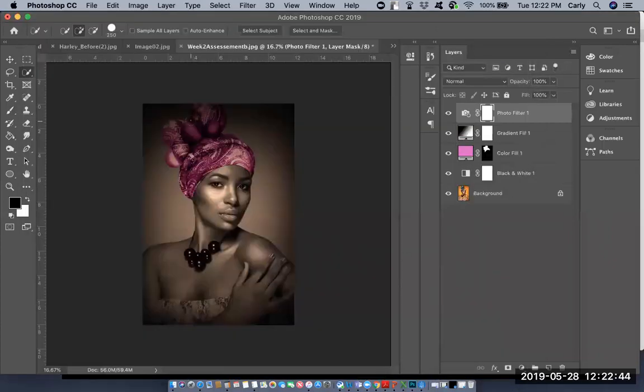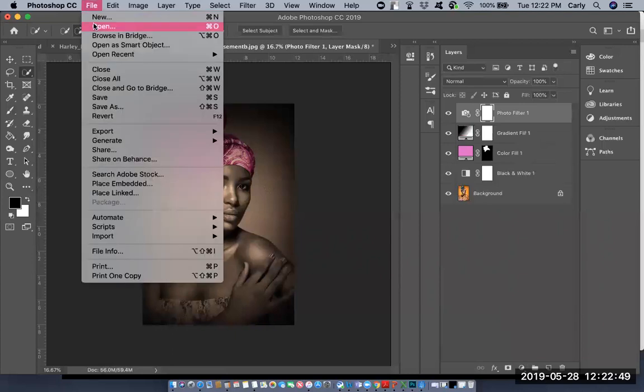Okay, we are at 12:22, so we started this at 12:05, and so we've done this pretty quickly. We've done this in about 17 minutes so far. 17 minutes for all the week 1 and the week 2 assignments.